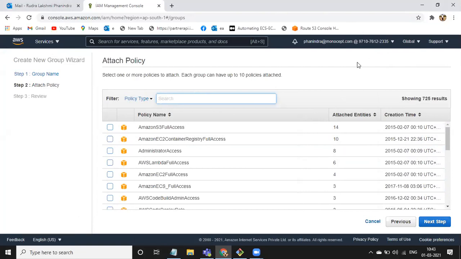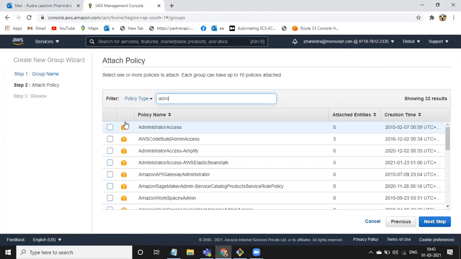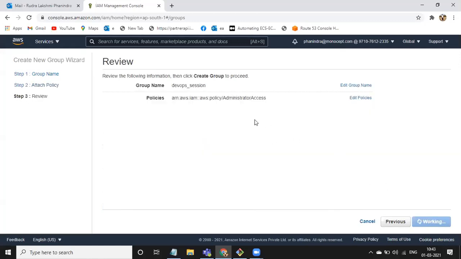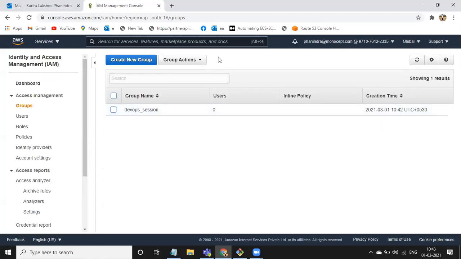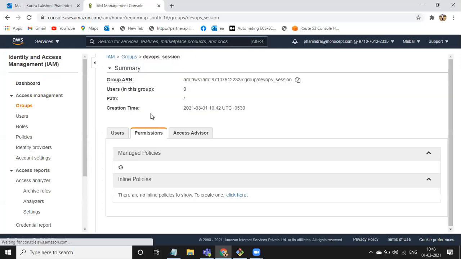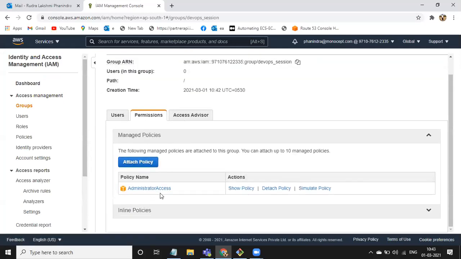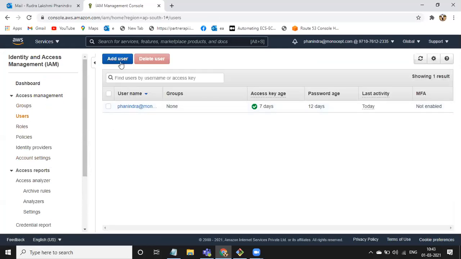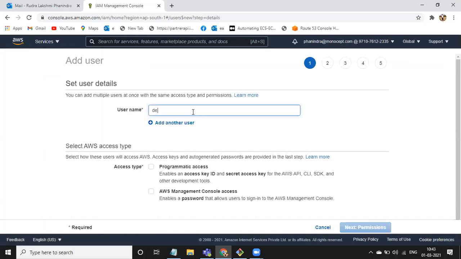First create one IAM user and log in with that IAM user. So first I will give administrator access. Next step, create group. So now I created one group called DevOps session. In that, what is the permission the group is having? Administrator access, right? So now I will go to users and I will create a user called DevOps session user.